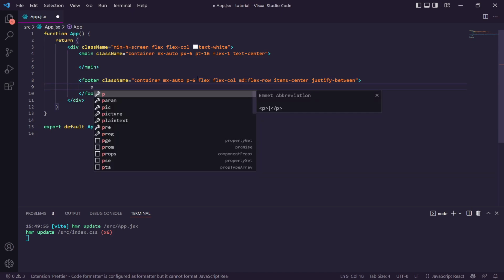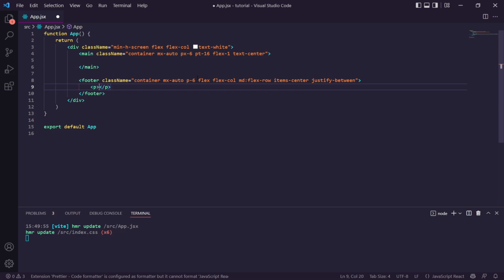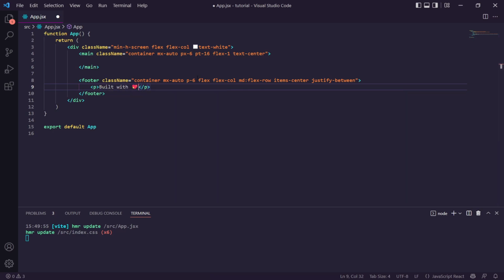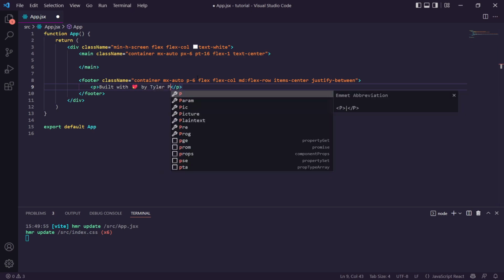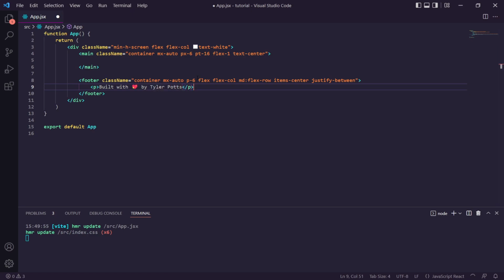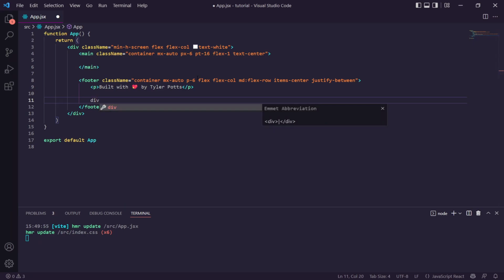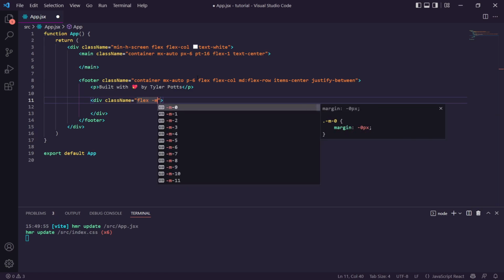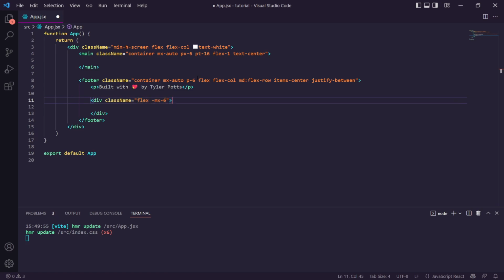And then inside here, we're going to have one paragraph tag, which is just going to say built with, and I'm going to use an emoji of love here, the little love heart with stars, by Tyler Potts. So built with love by Tyler Potts. And finally, we're going to have another div with a class name of flex and -mx-6, just like that. And the reason we're doing minus margin, we're doing the same amount as we have padding, because we want to make sure the actual elements inside line up, and I'll explain more once we get it.